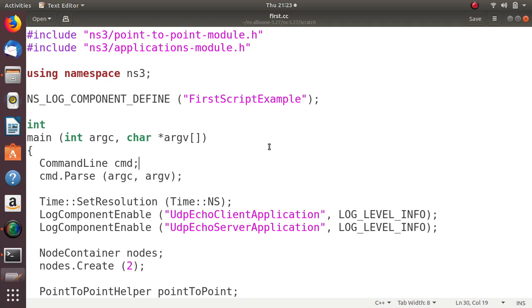Usually the variables are passed as arguments in the command line: the number of arguments, 1, 2, 3, 4 like that, and what each argument is. So to pass the variable values we use argc and argv. That is passed here, and now we have time. You can see here Time::SetResolution. The Time::NS means nanoseconds, so we will be setting our time resolution to nanoseconds. So the speed of the network will be in nanoseconds.